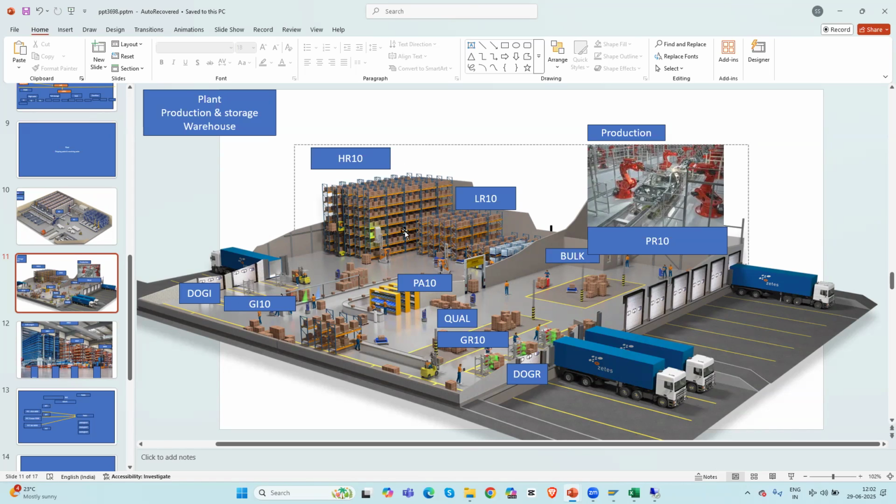In the next part, we will focus more on storage type, storage section, and storage bin. You'll understand that part in the next class. Okay?